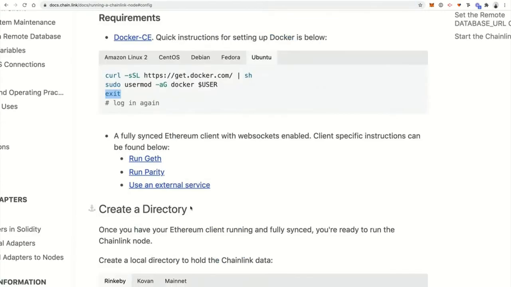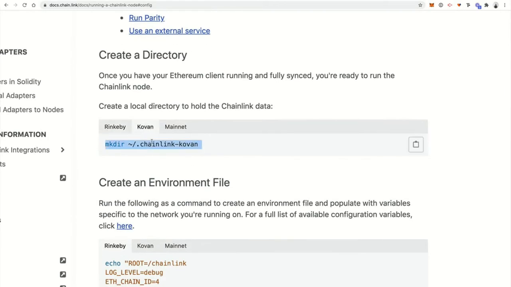So the next thing we want to do is create a directory. So we're going to use Kovan. This is going to create a special folder for our project. So mkdir, or makedir, stands for make directory. It's a Linux command. So this is the home flag. So basically in your home directory, here's your new folder.